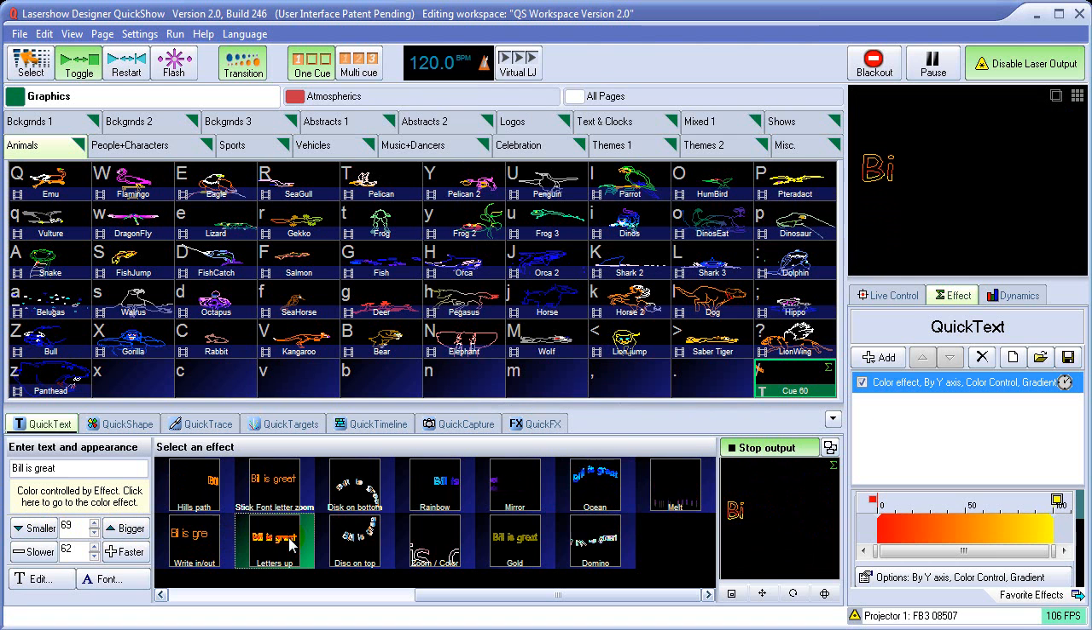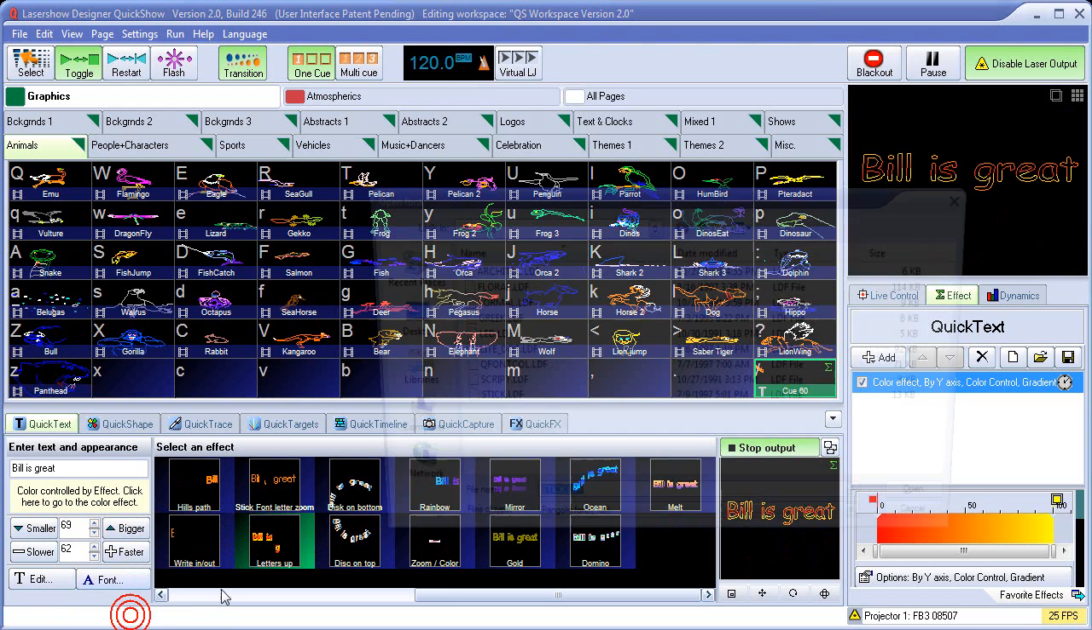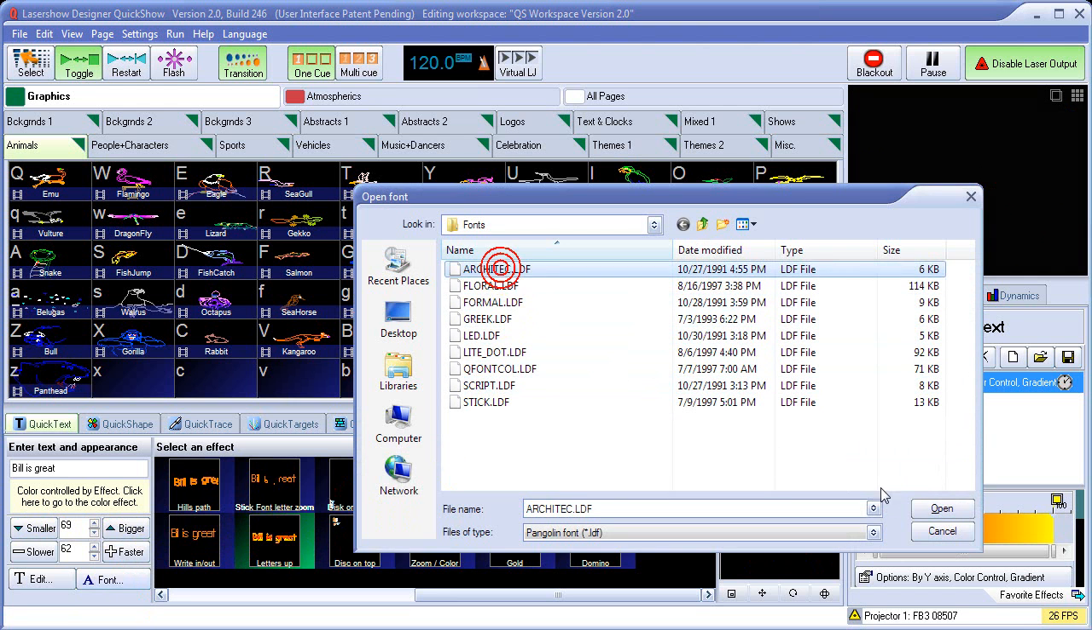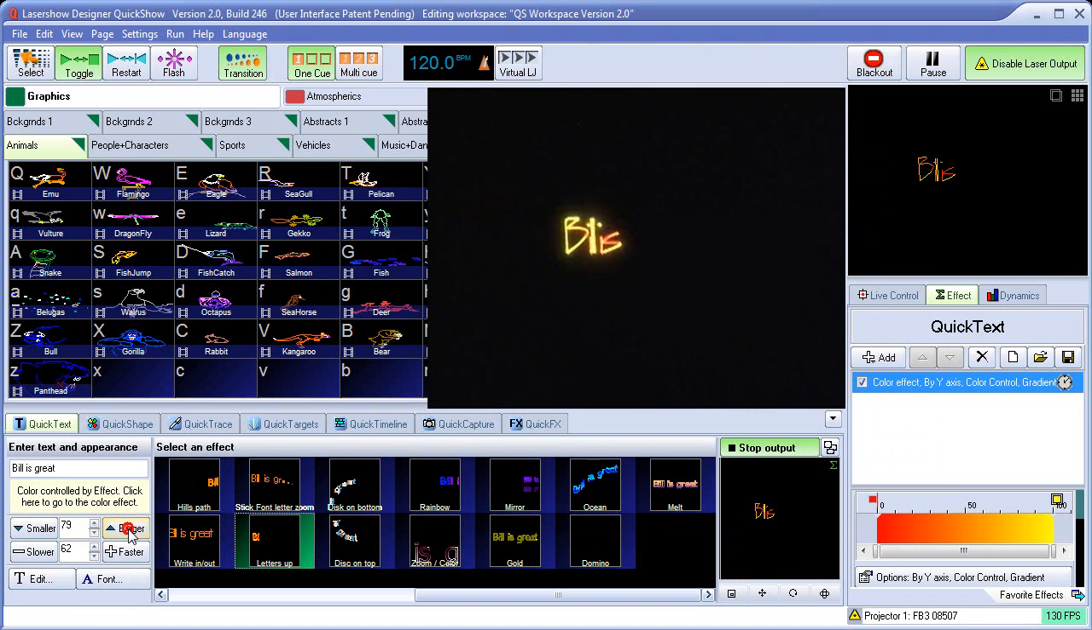And so that's how you select the fonts. And that could be done on any one of these effects. Just select a new font. For example, load laser font. I can choose the architect font. That's a pretty interesting one as well. Make that a bit bigger.